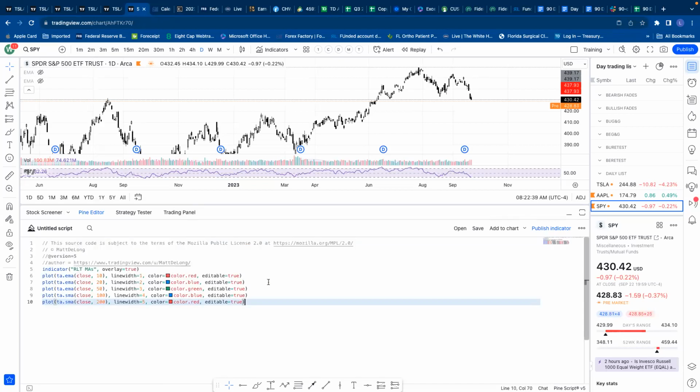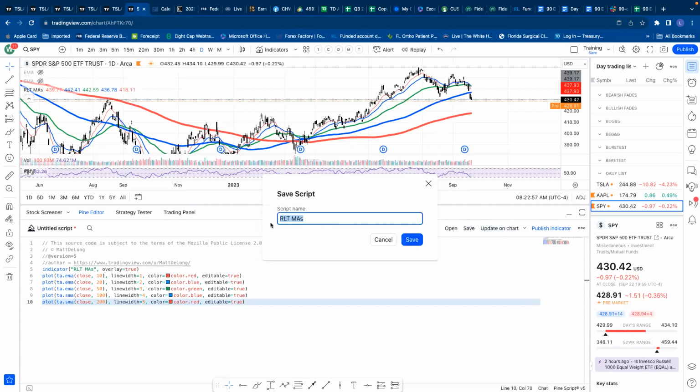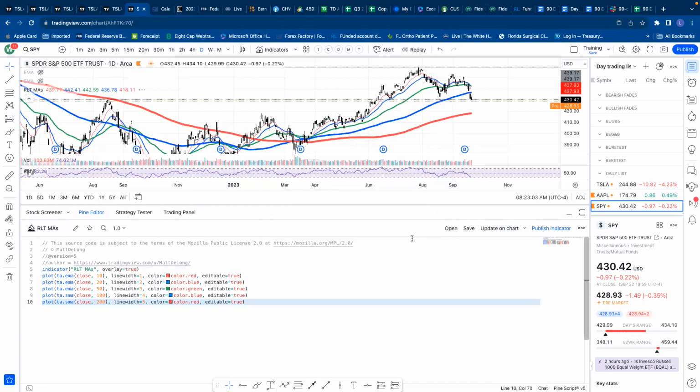And there's the original code that was posted in our Slack channel. If you're happy with this code, then you just simply click add to chart. And as you can see, everything popped up there. And then I'm just going to click save. Add to chart puts it on my chart. Save adds it to my indicator list. I'll leave the name the same as what Matt posted it as. Now that will be saved in my indicator list.